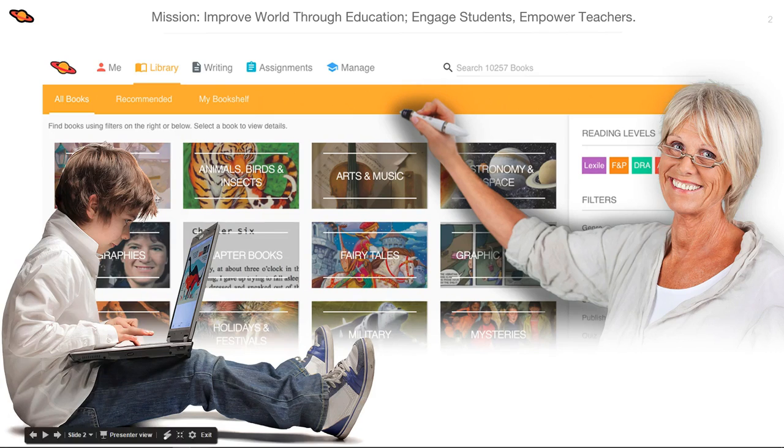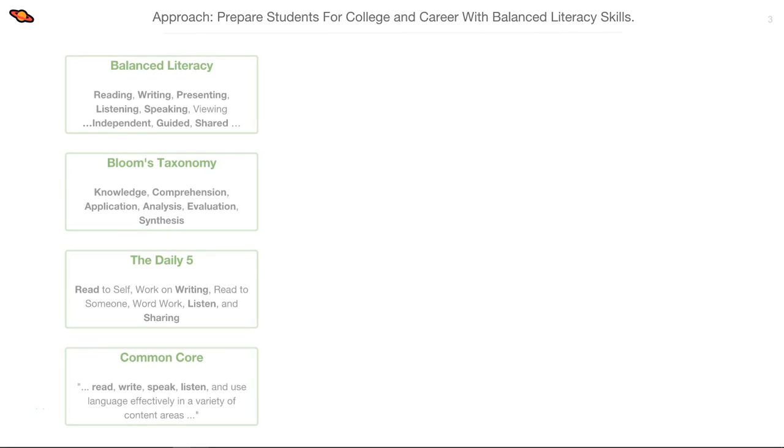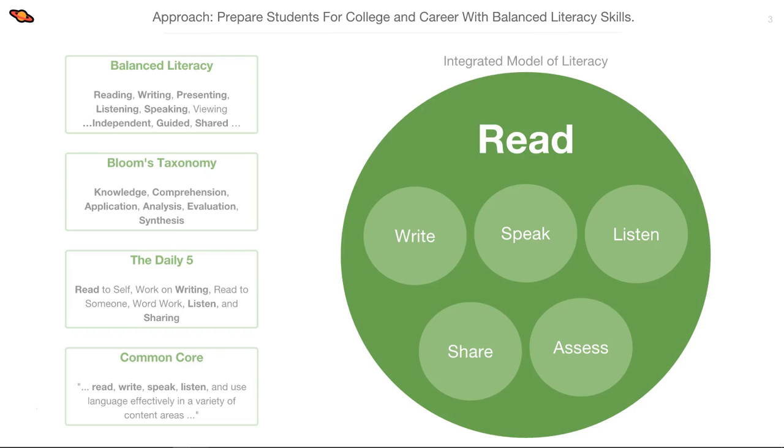When we designed our product, we looked at popular literacy frameworks as a guide, such as Daily 5, Bloom's Taxonomy, Common Core, and so on. We discovered that they all refer to the same things, a balanced or integrated literacy model that includes reading, writing, and other skills such as speaking, listening, and language use. Our goal is to provide educators a program that makes it easy to leverage all of the critical components in a single solution that's easy to use and fun for students.